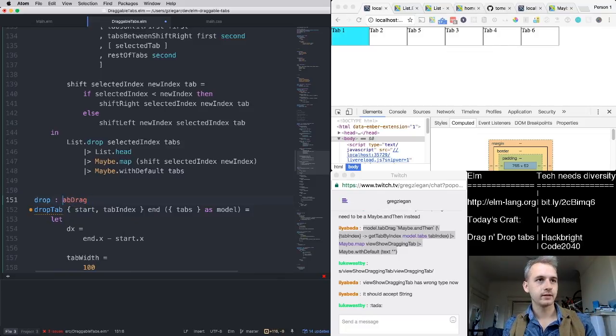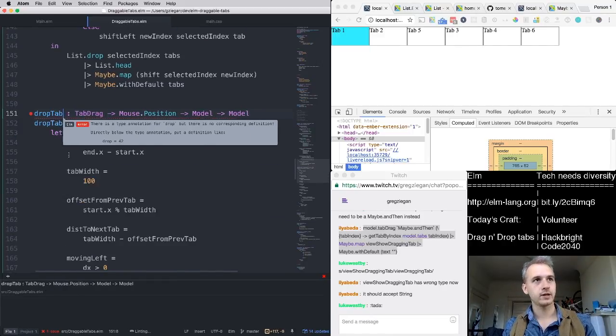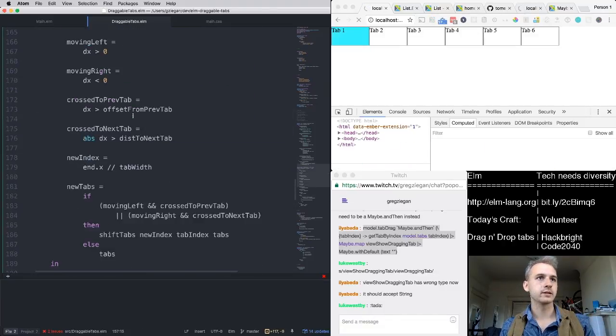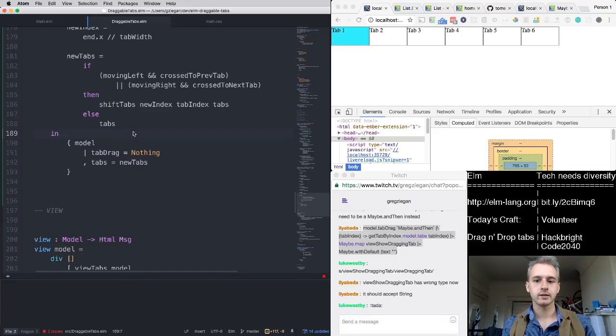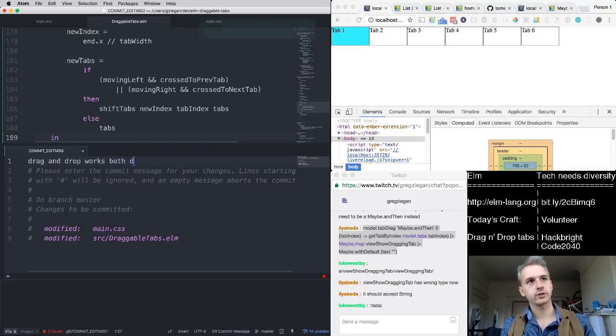Drag. So we're just going to document what these things are. This is going to be mouse position. And we also have our model, and we're going to return a new model. Drop tab. Good. Cool. This looks to be in a decent enough place to commit. Drag and drop works both directions.